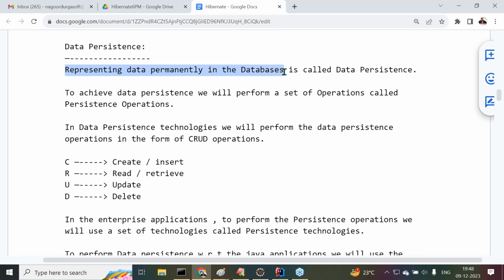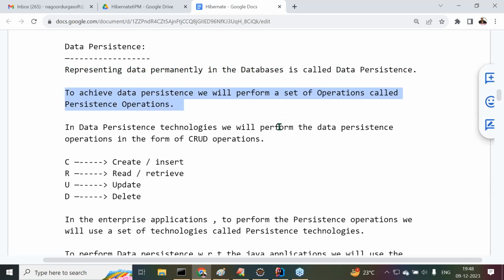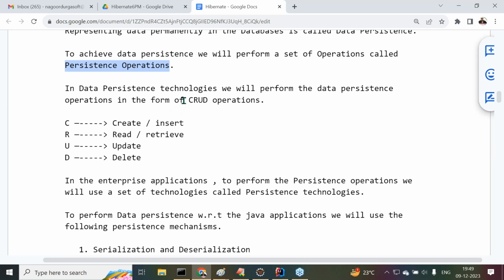It may be storing data in the database, retrieving data from the database, deleting data in the databases, or updating the data in the databases, but that should be permanent. Whatever operation we perform, it should be permanent. Then it is called data persistence. To achieve data persistence, we perform a set of operations called persistence operations. In enterprise applications, what are the persistence operations? CRUD operations.